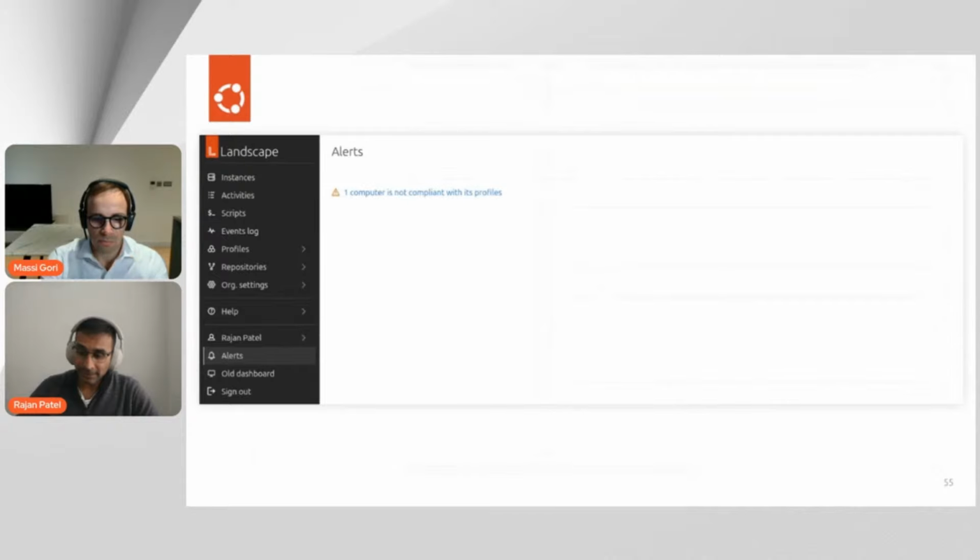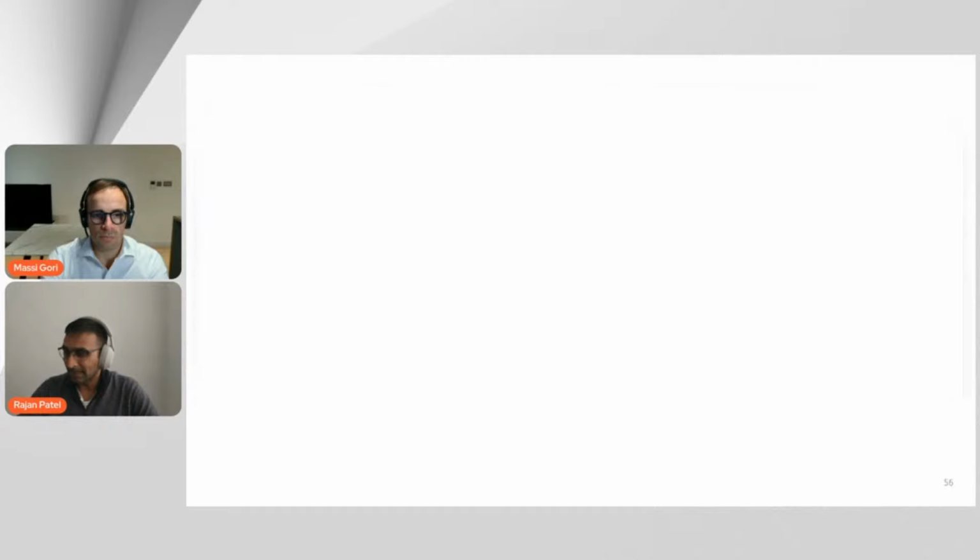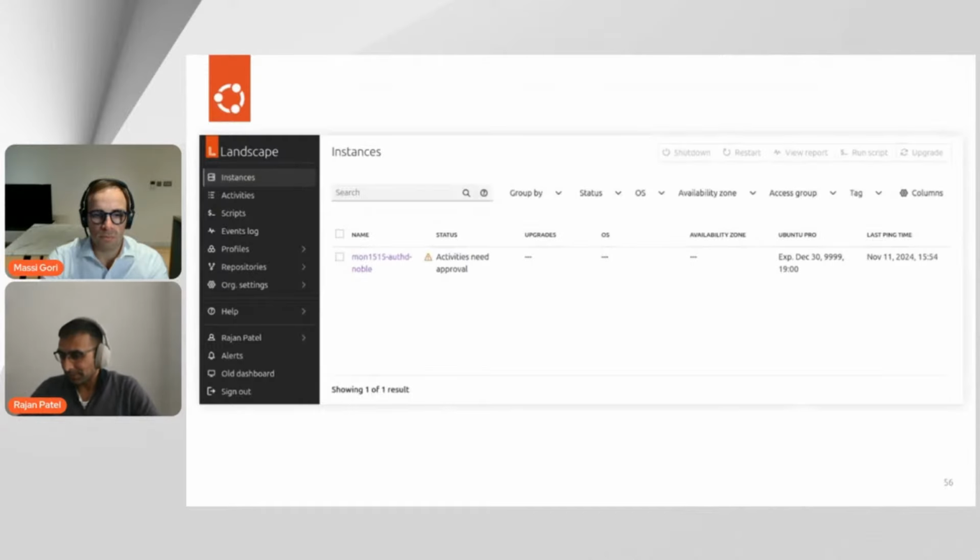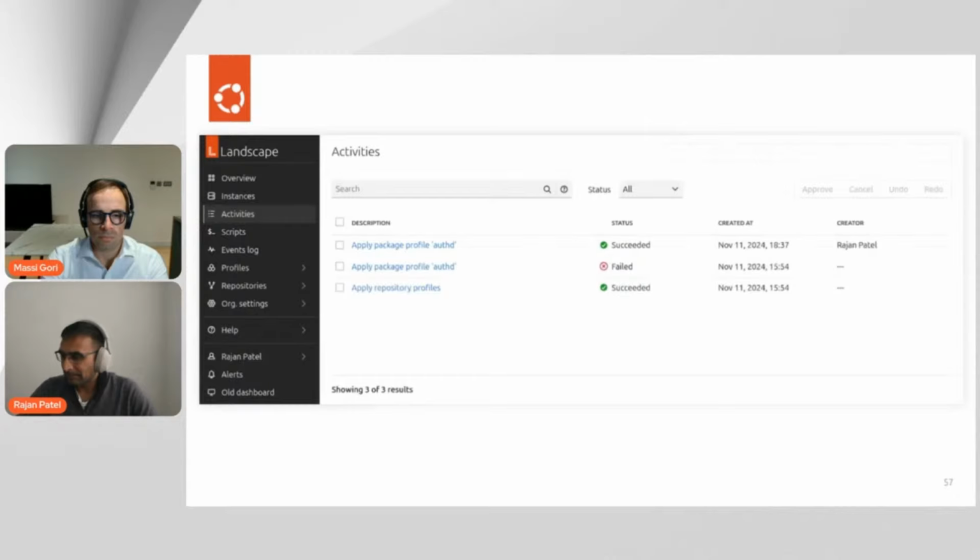So you may find, as the rollout happens, that certain computers will get flagged as non-compliant. So when you're encountered with that situation, you may need to approve an activity if that's the way that your permissions have been configured. And if a package profile tried to be applied before the repository profile had taken effect, the package profile may not have been successful. So you have the ability to redo any actions that have failed. And eventually you will get to a point where the Authd package is available on all of the machines.